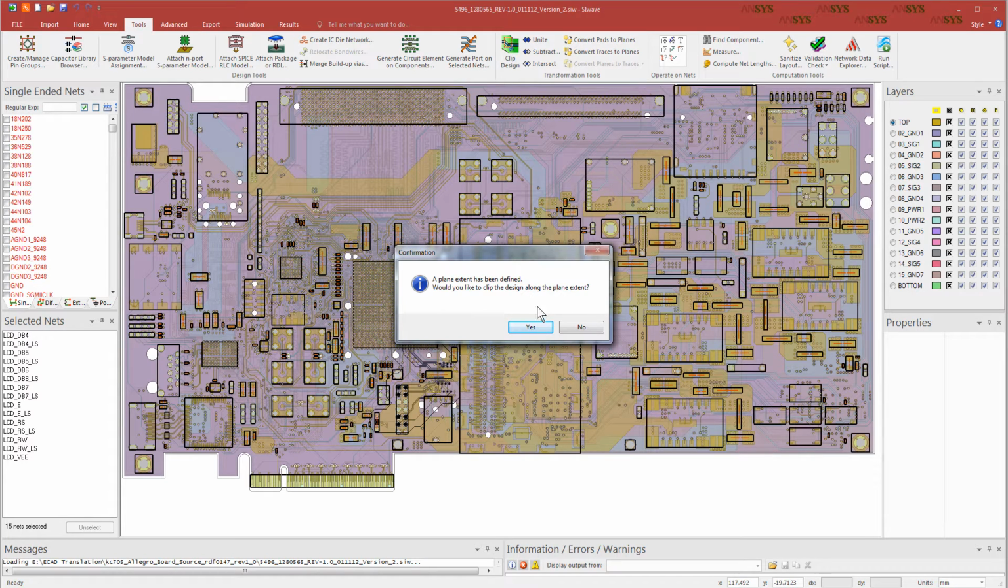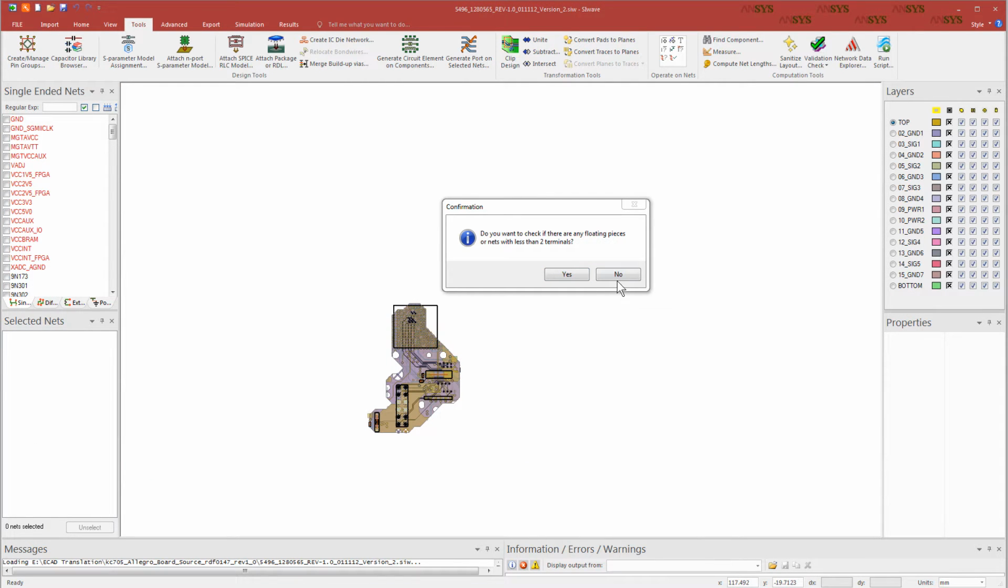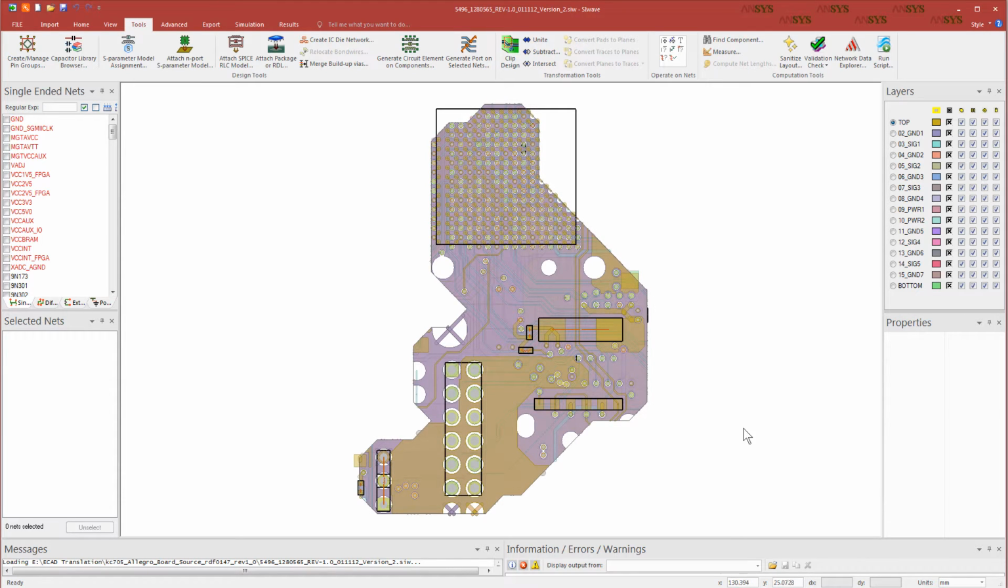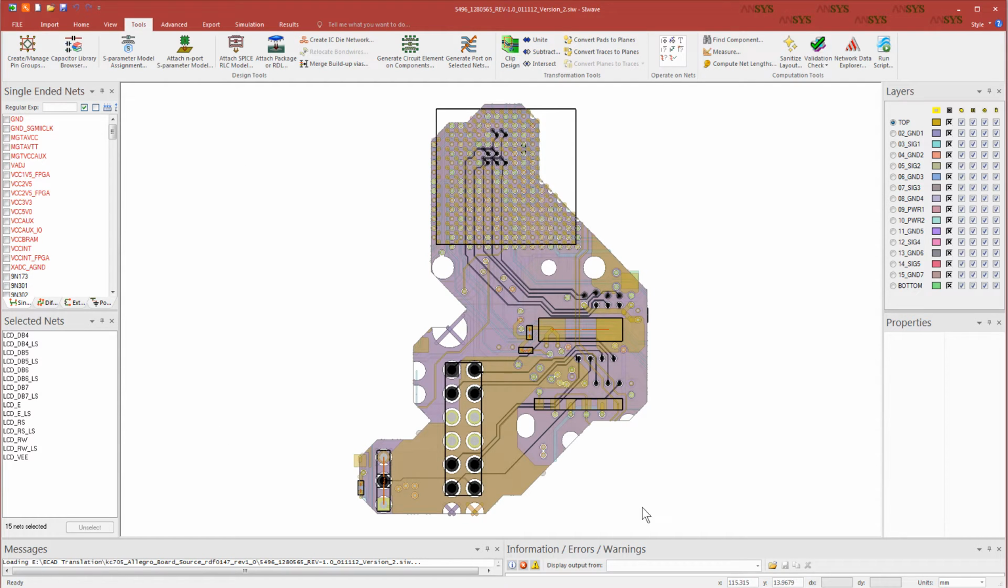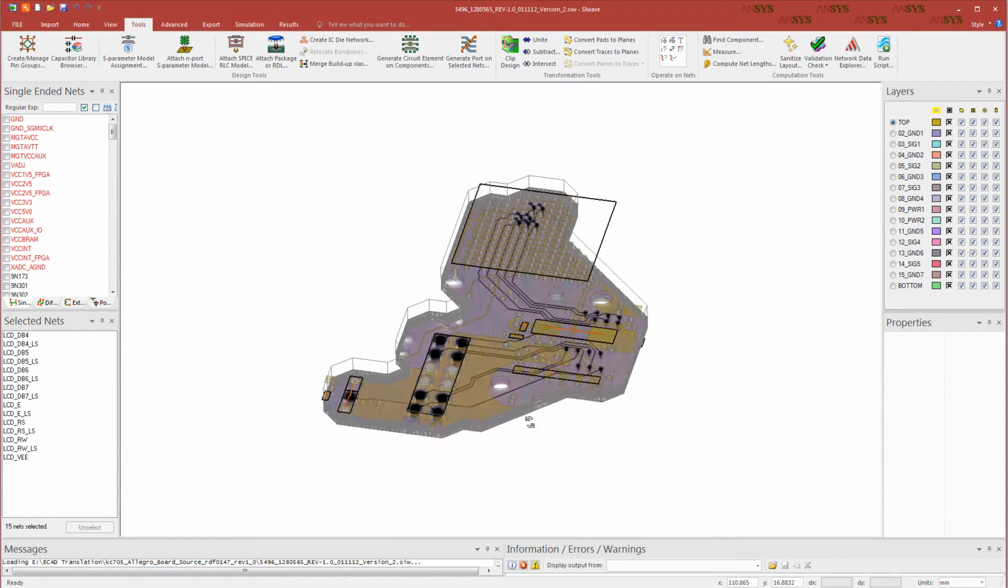Click Yes for SIwave to automatically clip this Xilinx board along the plane extent. In this confirmation dialog, click No. So here's the cutout after clipping it from the Xilinx board along the polygonal extent. Fit the view. As expected, you can see that all the nets we want to export exist in this subdesign. Rotate this cutout as needed.